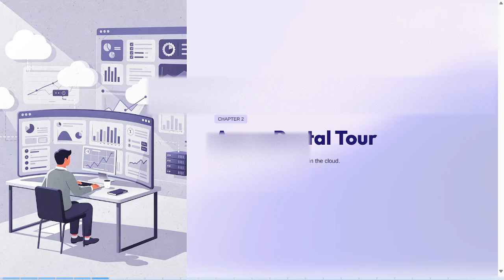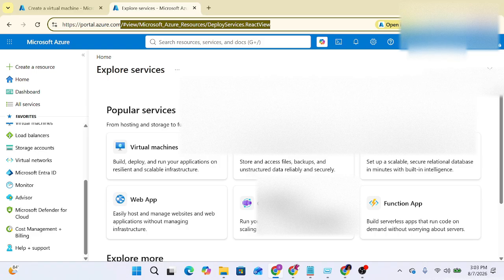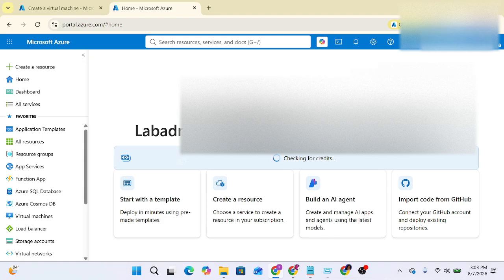To access the portal, you simply open portal.azure.com and sign in with your user ID. It will open like this.